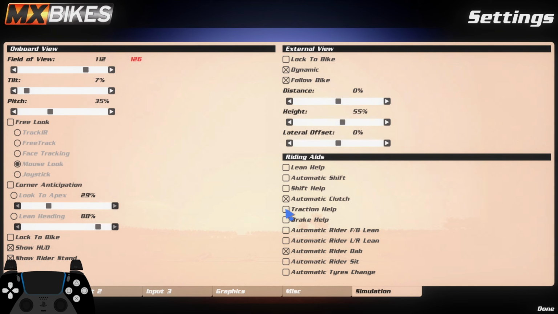Traction help you can turn on. It's really not that huge of a difference. What it does is it kind of restricts how far you can lean over, so it reduces the likeliness of losing traction. It doesn't actually give you more traction. And then brake help, same thing. If you need help with your brakes, it eases on the brakes a little bit more, so you're not just going to tumble over your bars or anything.